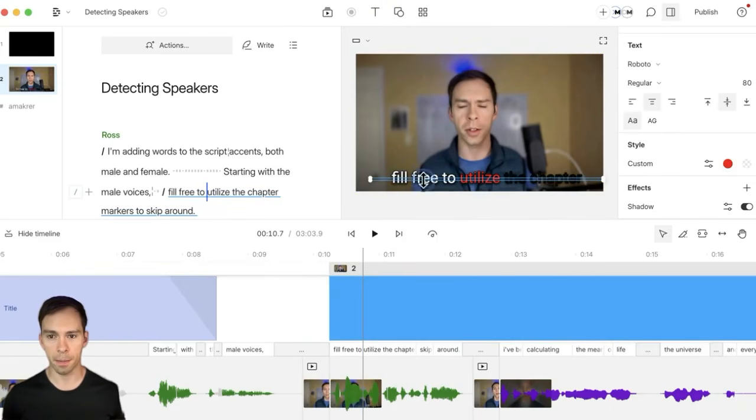And there on the bottom of my video are the captions. And you can see here on my transcript, it says, feel free to utilize the chapter markers to skip ahead. And that's the same words that are right there. And you can see my cursor is on the word utilize, and utilize on my captions is red.